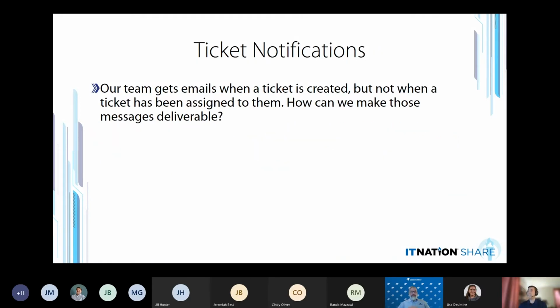Another question we saw come in was on ticket notifications. Our team gets emails when a ticket is created, but not when a ticket has been assigned to them. How can we make those messages deliverable? This question is a little more complex than it seems, because the answer is going to depend on exactly how these resources are being assigned.